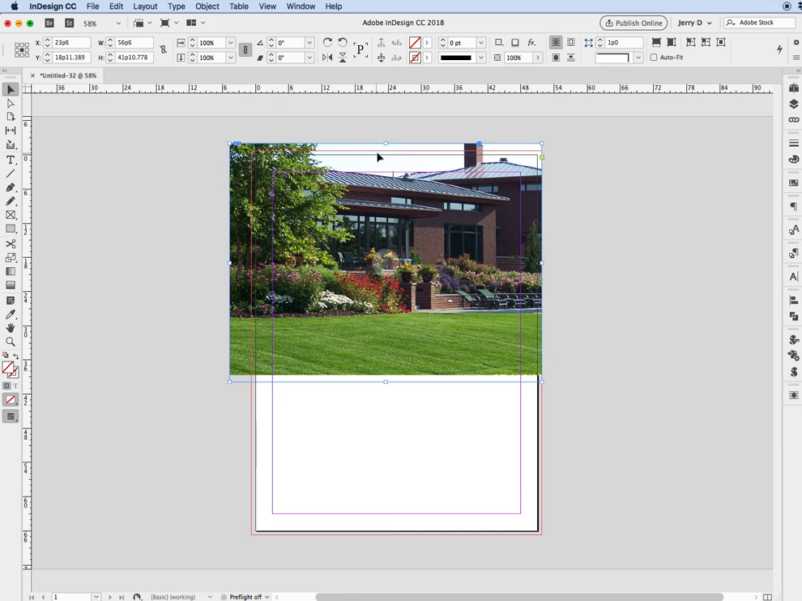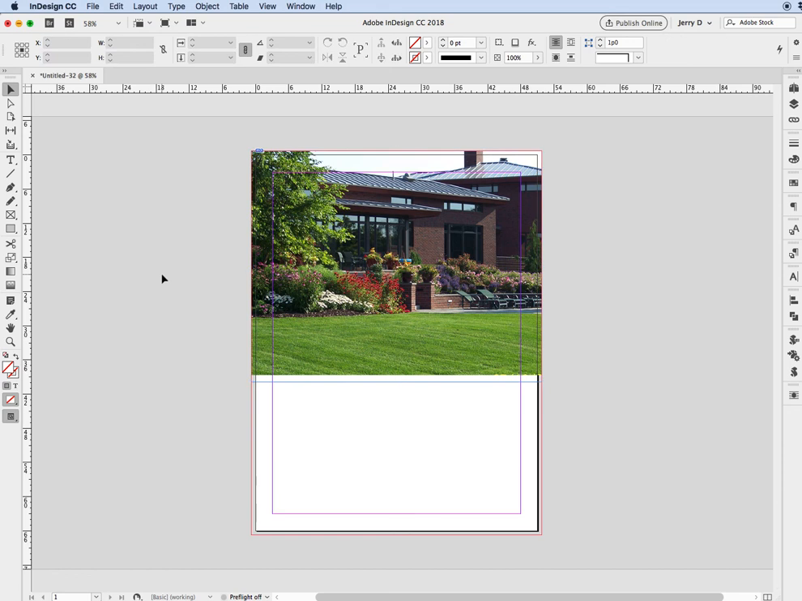All right, so hopefully that helps. Again, you can put any amount that you want, but the bleed lines are a courtesy to you to make your job a little easier.